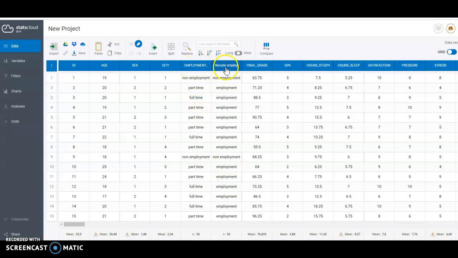And we can go to data to verify. The employment and the recode employment, they are side by side. And all part-time, full-time is replaced by employment and non-employment didn't change. So by this way, you can keep the two variables and you don't have to replace the other variable. Otherwise you will lose one and you will have only one. Thank you.